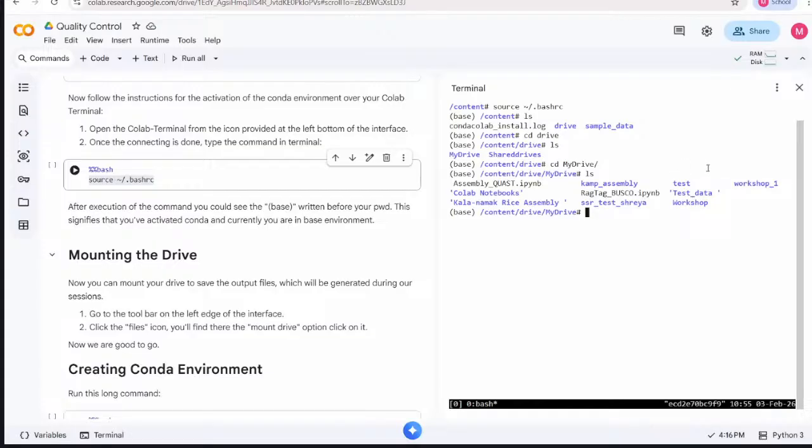I have done cd drive. It shows no such file or directory. There is no my drive. I had done cd drive, not my drive. Can you provide a screenshot? Yes, sir.